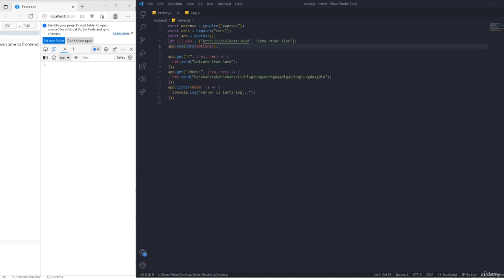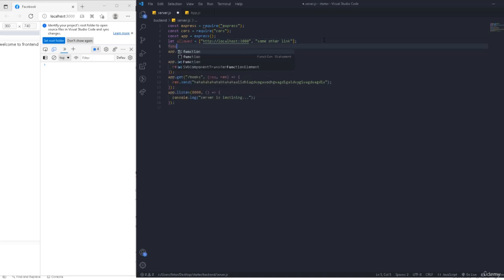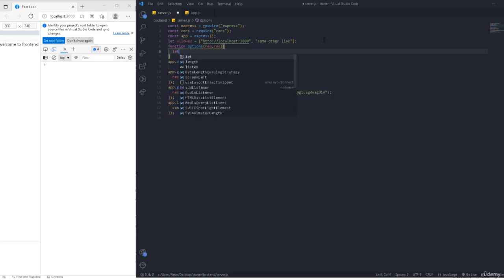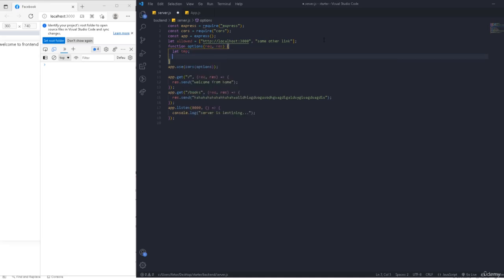So we pass to CORS the options, so we're going to have a function that's going to be called options, and it returns the actual options. So let's see. We have a function, we're going to call it options, and it's going to have a request and then a response. Okay, and inside this we're going to have a temporary variable, and then we're going to go and do something.